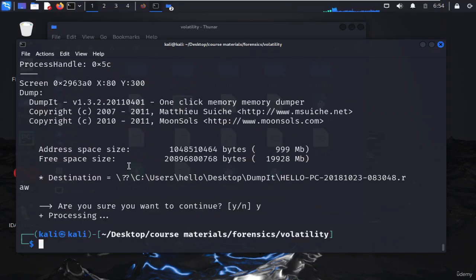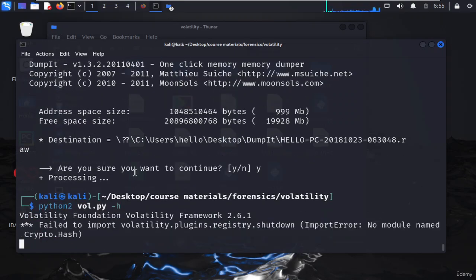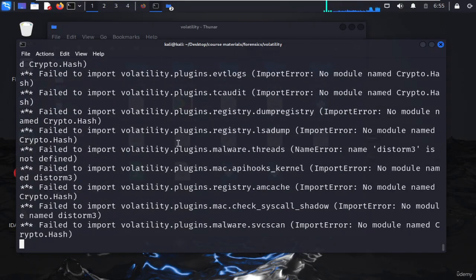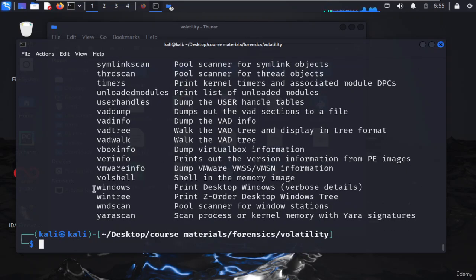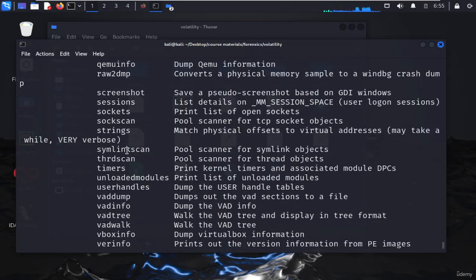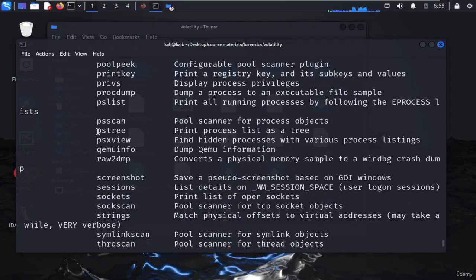So you can see clearly how powerful this tool, volatility, is. There is so much information that you can get using this tool. I'll just say help, and you will find so many things to do. You need to be able to understand what each of these does. You can see the Windows, the VMware information, and this pstree if you want the process list as a tree.